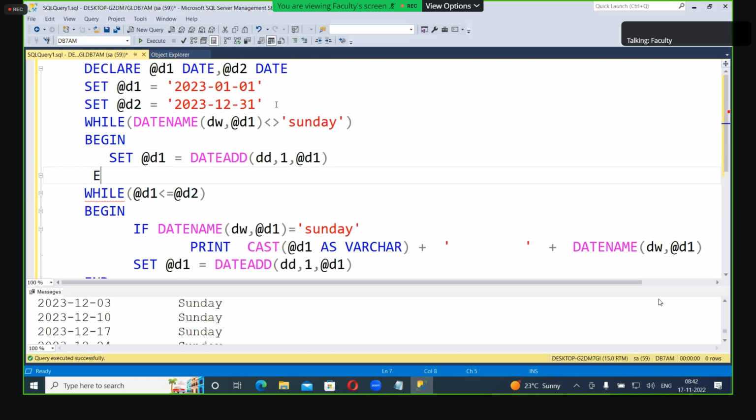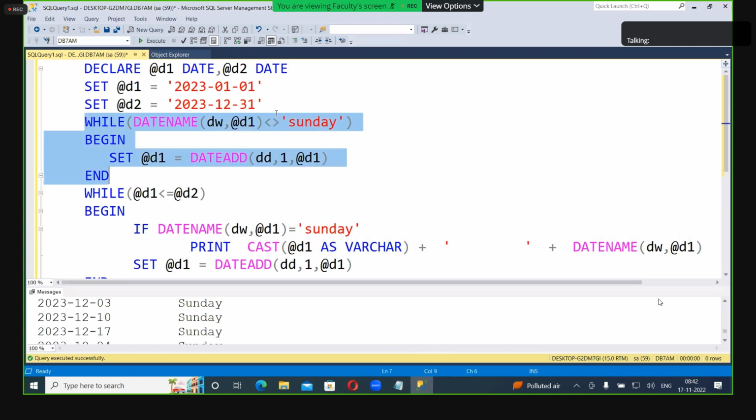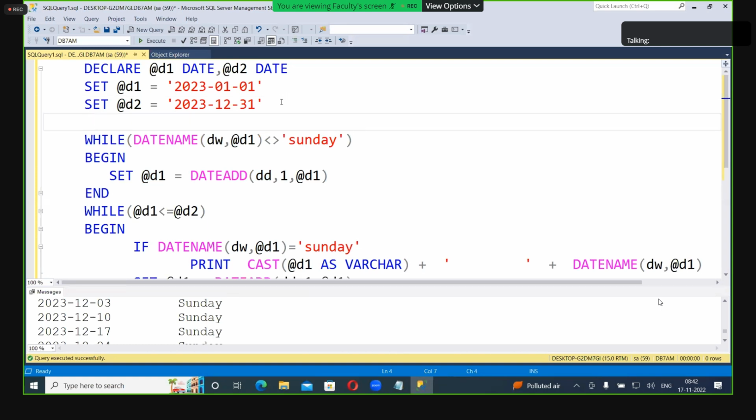Why am I writing this? I'm writing another loop to get the first Sunday. This loop is to find the first Sunday. Once again, at present what is D1? D1 is like 2023 January 1st. 2023 January 1st is Sunday. So the condition, not equal to Sunday, is false. When the condition is false, the loop is terminated.